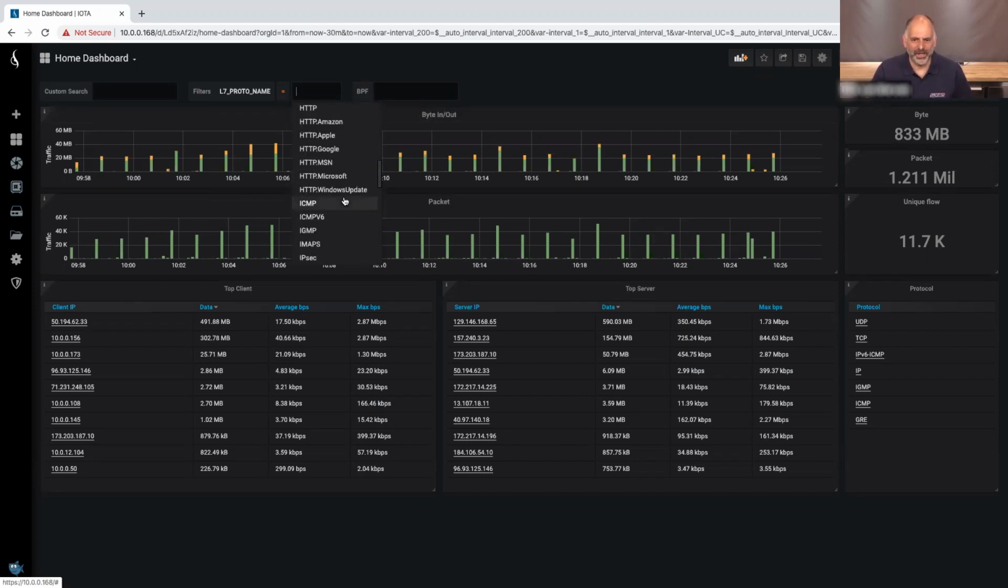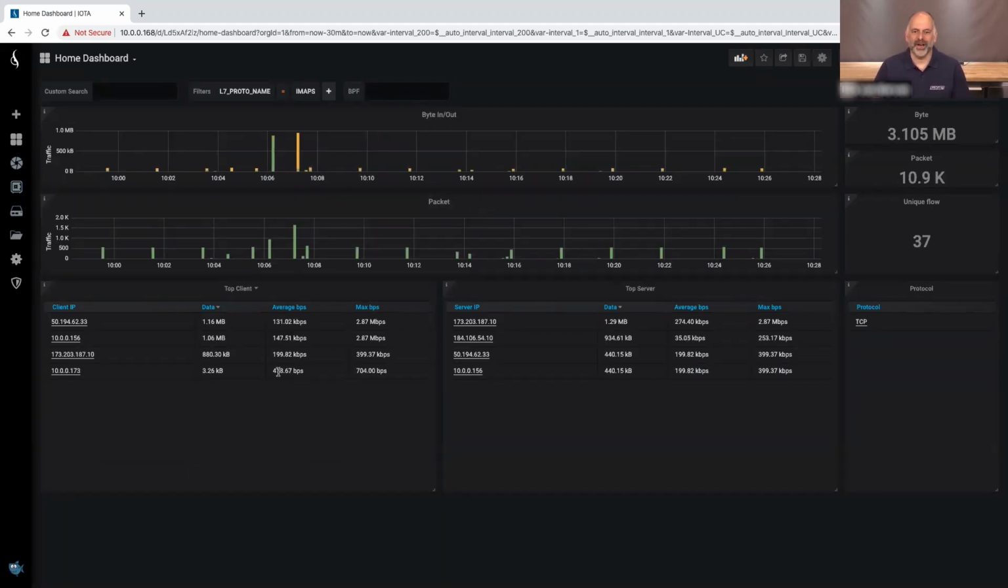So I could say, you know what? I'm interested in IMAPS. When I click on that, it now shows me all my IMAPS traffic. I don't have to remember that port 993 is the port that I use for IMAPS. So how many protocols are supported? Over 200 protocols are supported in here as far as protocols we can search for. So now I can see which devices within my network are running IMAPS for email.